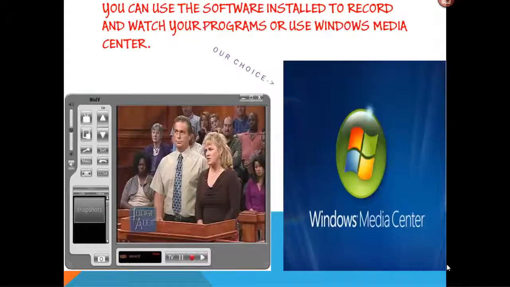In this, we also have two choices. There is a GUI interface that comes with the TV stick called WinTV that you can use to record and watch your television. Or you can use Windows Media Center, which is on your Windows 7 computer. Now, we will use Windows Media Center because we can set up an extender with it and actually send the video that we record through our wireless network, and the generic version, the WinTV, cannot do that.